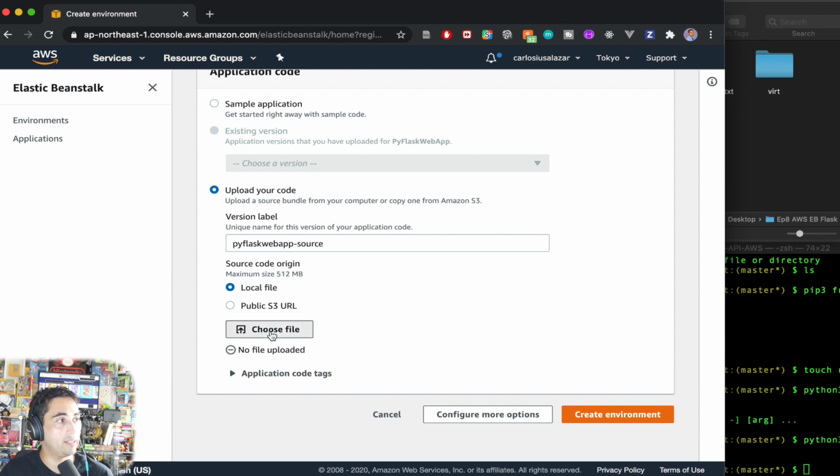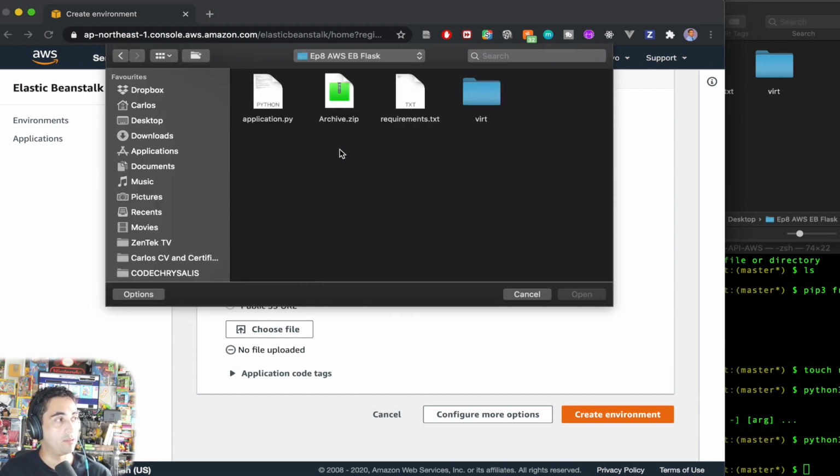So I'm going to choose a file. Okay, and as I can see, the archive.zip is there. I'm going to double click on that. And I'm going to create the environment. So this is going to take a little bit of time, perhaps 5-10 minutes.